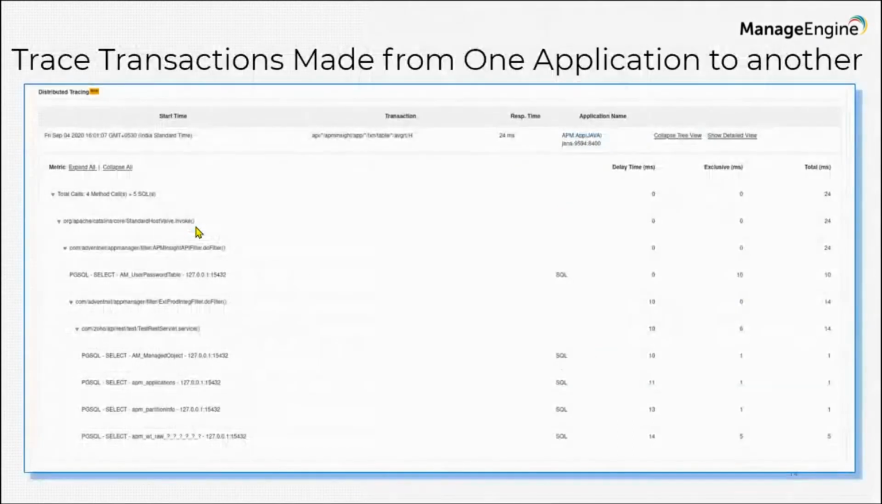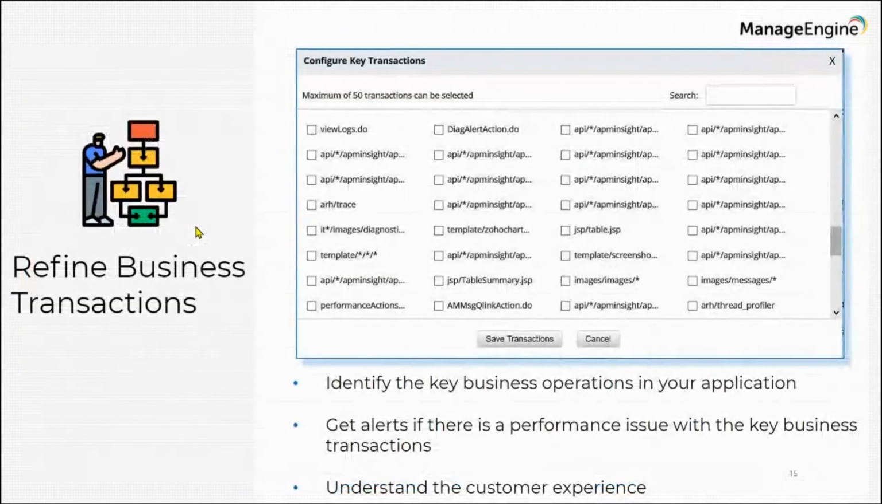So you could also, as I was talking, track the transactions made from one application to another, from one node to another, how it goes, and what are all the methods involved when a primary method is called. And you could also find SQL calls based on those. You could refine the business transactions.